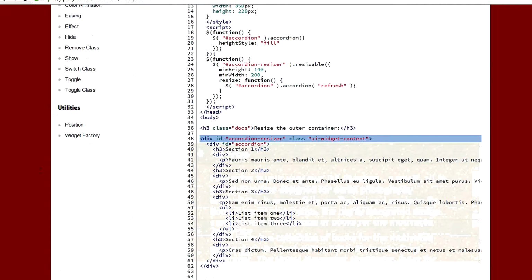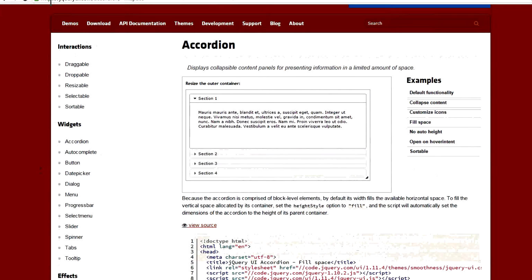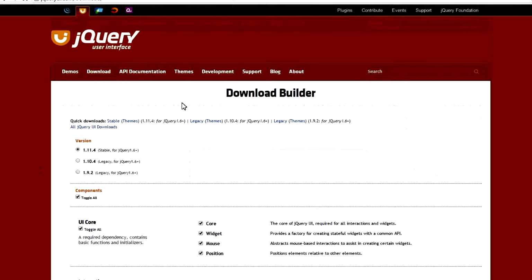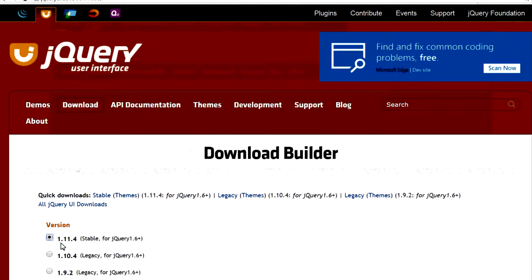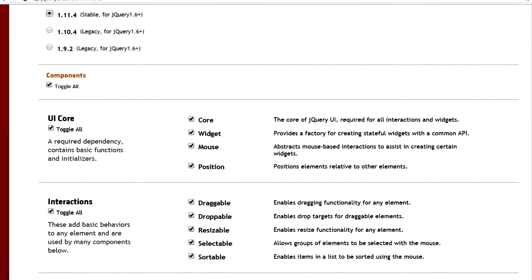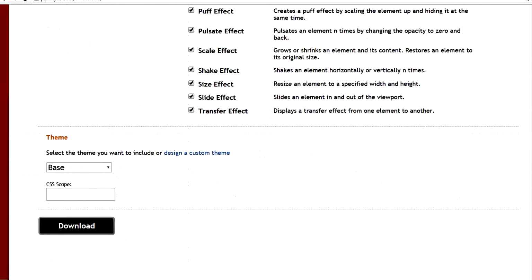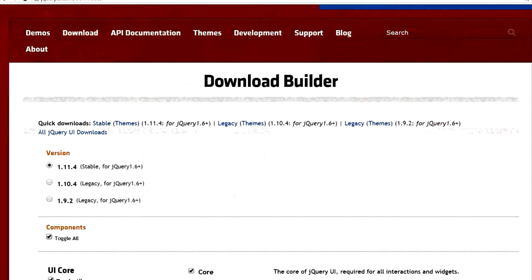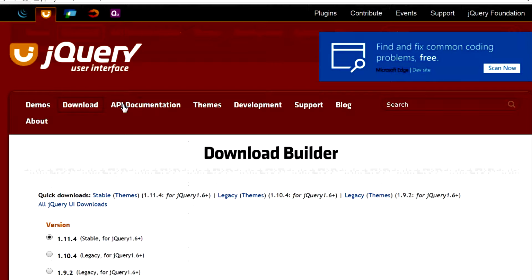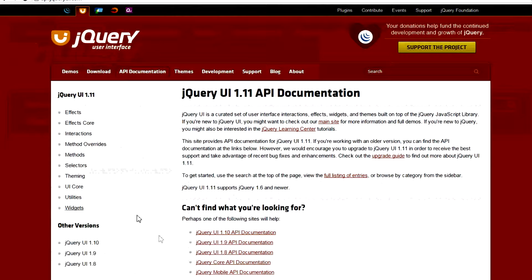And you can get this at jQueryui.com. And if you go to download, it'll tell you what versions they have. Let me just make this bigger. So the latest one looks like 1.11.4. Widgets, effects, and download. You can include a theme if you want to. And this link here is the API documentation. It tells you all kinds of things you can do with the UI.